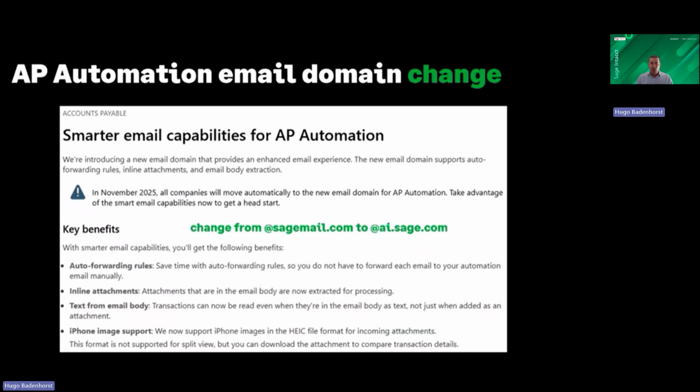Now, it is available already, so you can go to that. One thing to note is, come November, just looking at this date there, November 25, when we look at R4 coming out, all companies will move automatically to the new mail. So there will be a change in the domain. Just take note of that. It will happen, and the new domain will be in place. You can choose to switch earlier as well. Okay.